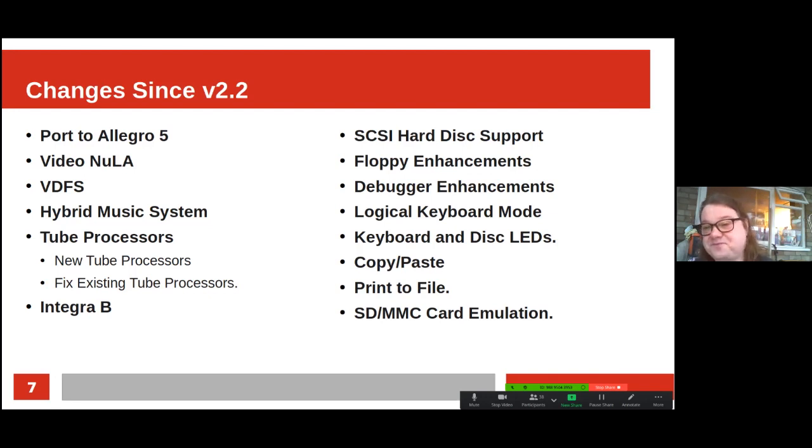We've got Video Nula, we've got VDFS, which is a filing system. The whole of the Hybrid Music 5000 system is now supported, so that's the 5000, the 3000, 2000, and 4000. We've got quite a wide selection of Tube processors, including some new ones and some existing ones that have been bug fixed. BeebEm can emulate a BBC B with the Integra-B card. It supports SCSI hard disks as well as the IDE hard disks that it supported previously.